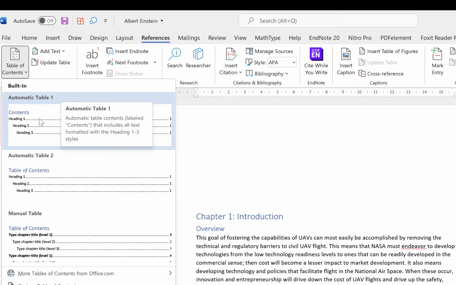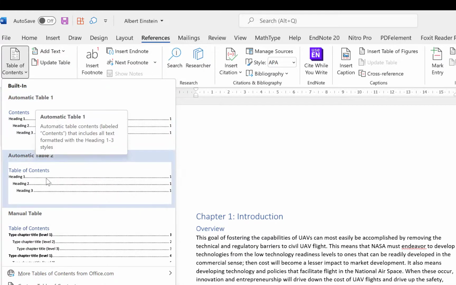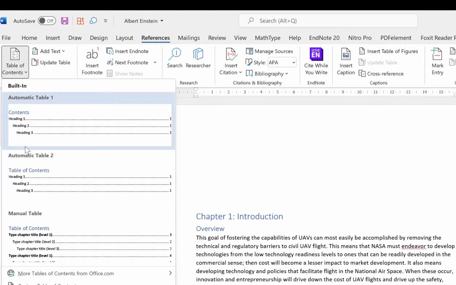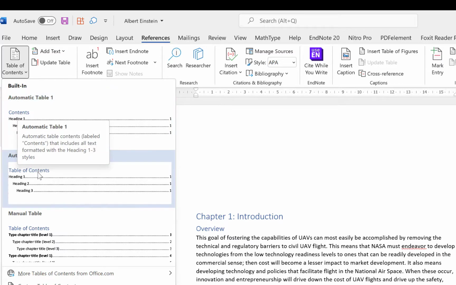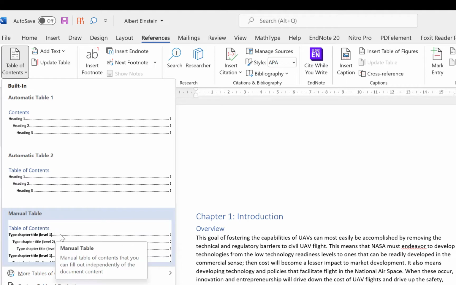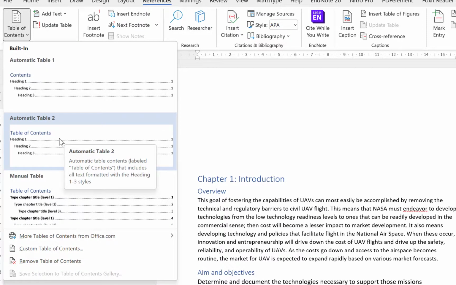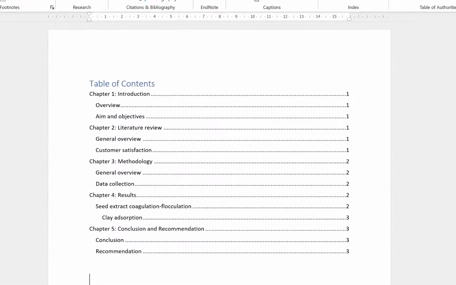Notice that we can insert the first one or the second one: Automatic Table 1, Automatic Table 2. The difference is that one is just called contents, and this one is table of contents, but there's not much difference as regards the content. The other one is a manual table. You can assign it manually if you want, or you can remove it if you don't want. For this tutorial, we're going to go with the second option, which is table of contents. Once we hit on this, we have our table of contents immediately inserted.